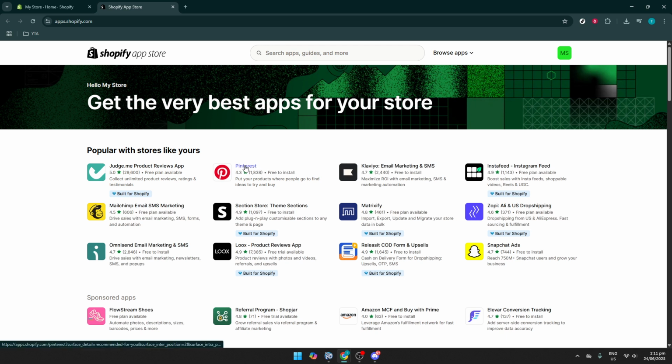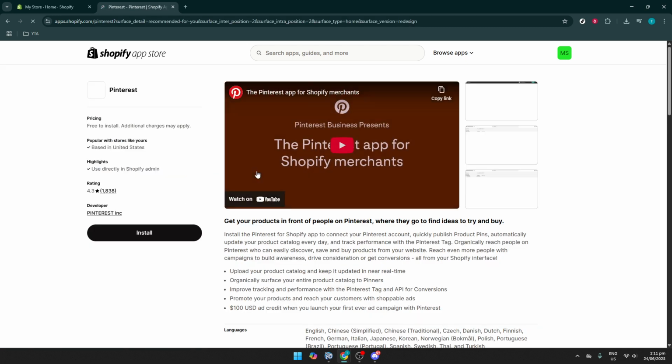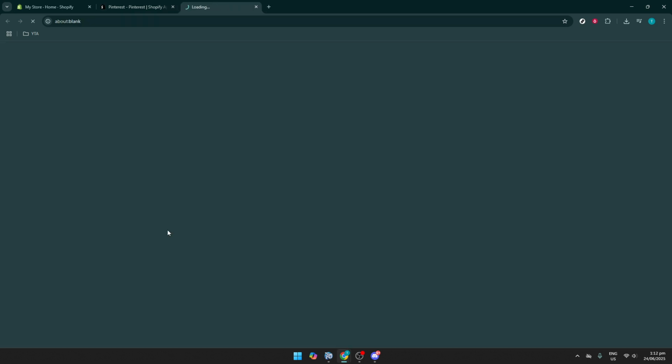Once you're in the Shopify App Store, you will see a variety of apps categorized for easy browsing. You can use the search bar at the top if you have a specific app in mind, or you can explore different categories to find apps that might benefit your store. When you find an app that piques your interest, click on it. This will take you to the app's dedicated page where you can learn more about what it offers, read user reviews, and check out pricing information.